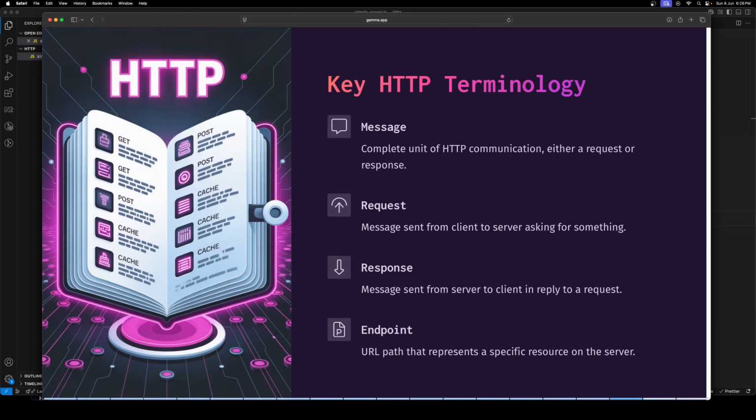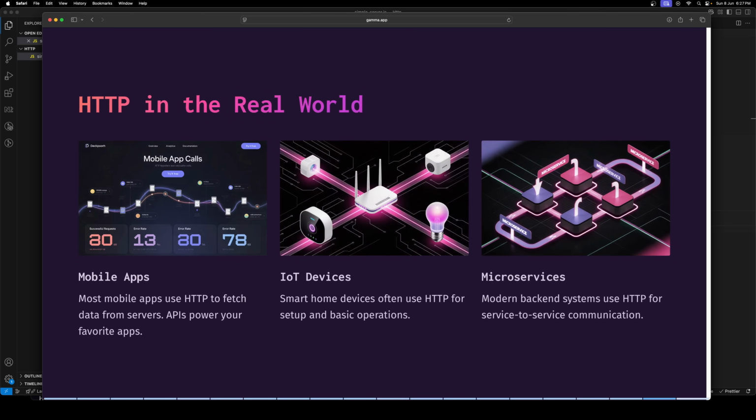So that's it, guys, about this client-server model in the HTTP message. Hope you understood this. In this video, at the end, what we have learned about HTTP messages: the complete unit of HTTP communication, either a request or response, how a message goes from the client to the server asking for something, and how the response will be sent from the server to the client. We have also learned about an endpoint URL path that represents a specific resource on a server.